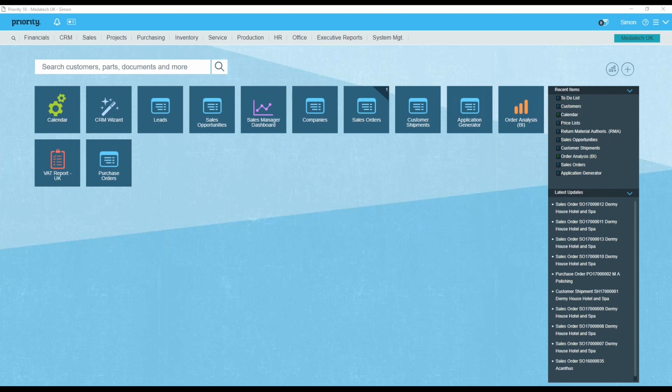Hopefully, you can all see my desktop. This is my user page, my login. We're going to start off by looking at the new internal collaboration tool, Priority Talk. For this example, I'm going to use a sales order, but the tool can be used with any document within Priority. For those of you unfamiliar with the rich interface, you may notice that one of the shortcut tiles has a number in the corner.